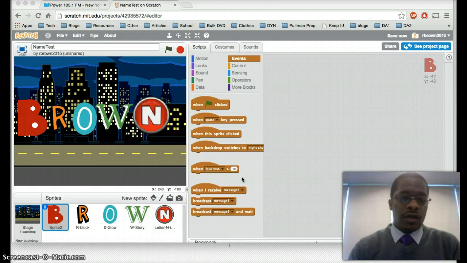Today we're going to be working in Scratch, continued. We're going to now start actually animating and moving around the letters of our names. By now you should have already completed adding all of the sprites to your project, so that we have those already set.